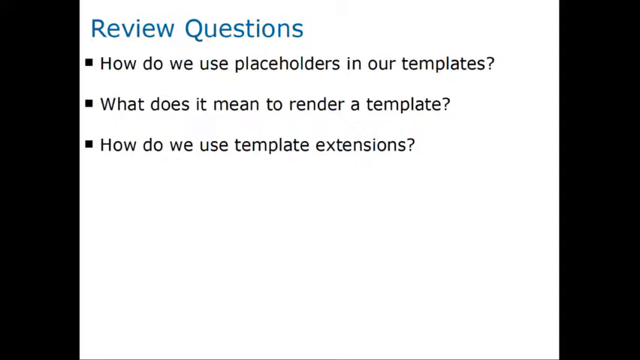What does it mean to extend a template or use a template extension? What am I doing? Linking. Those are called templates, right? So yeah, linking templates to each other.